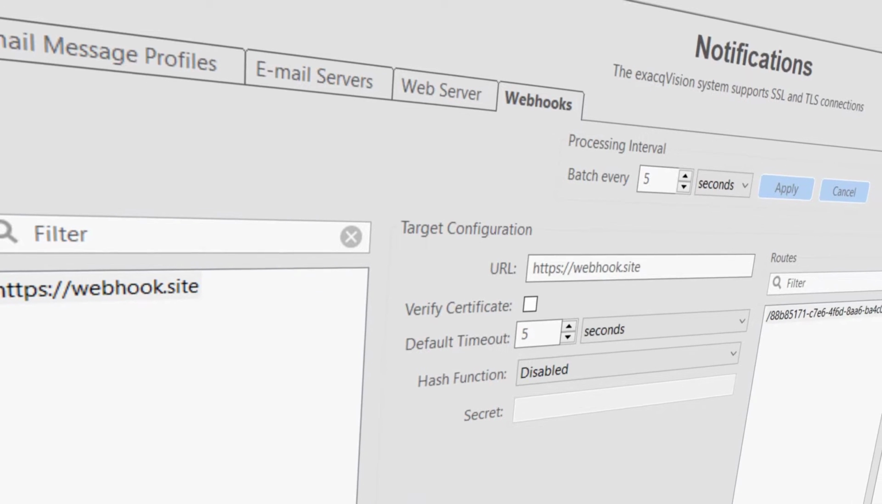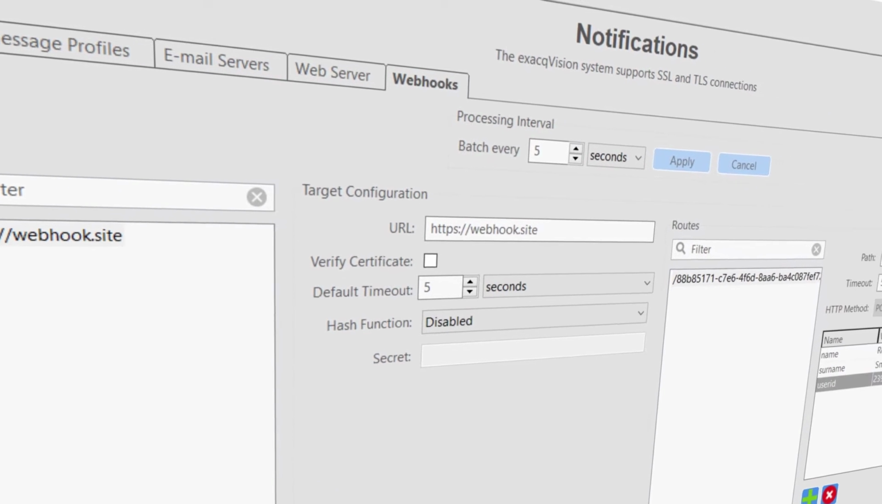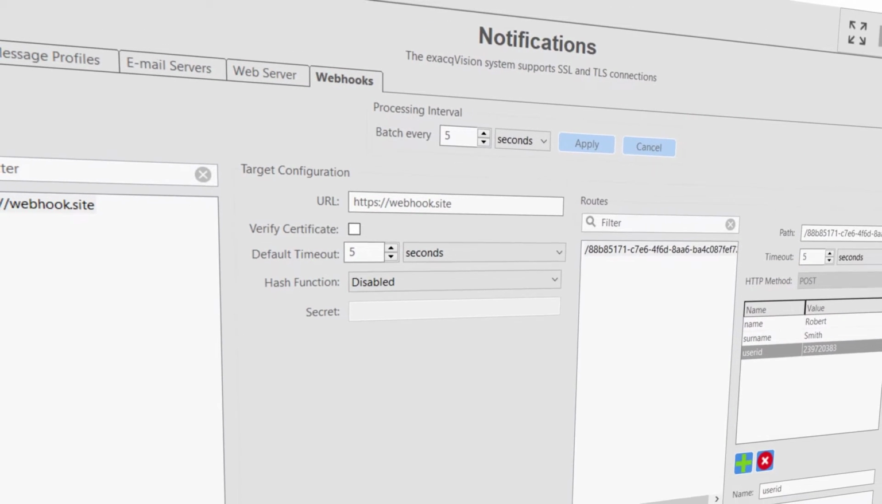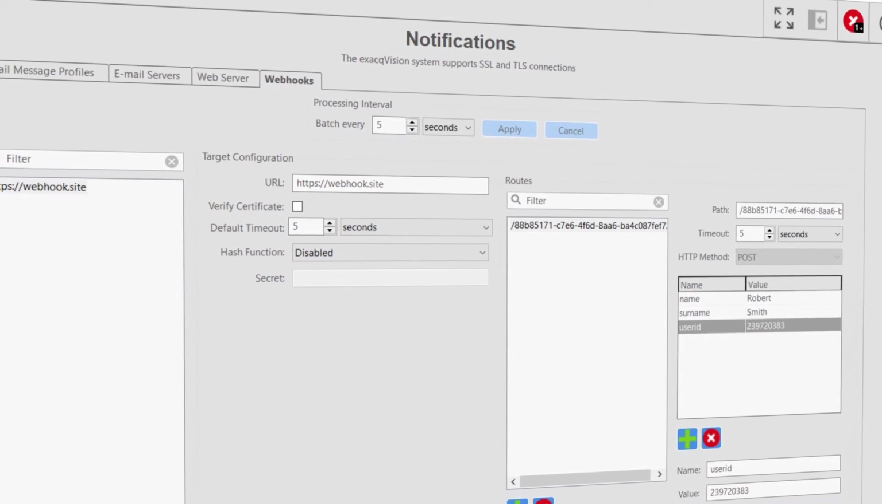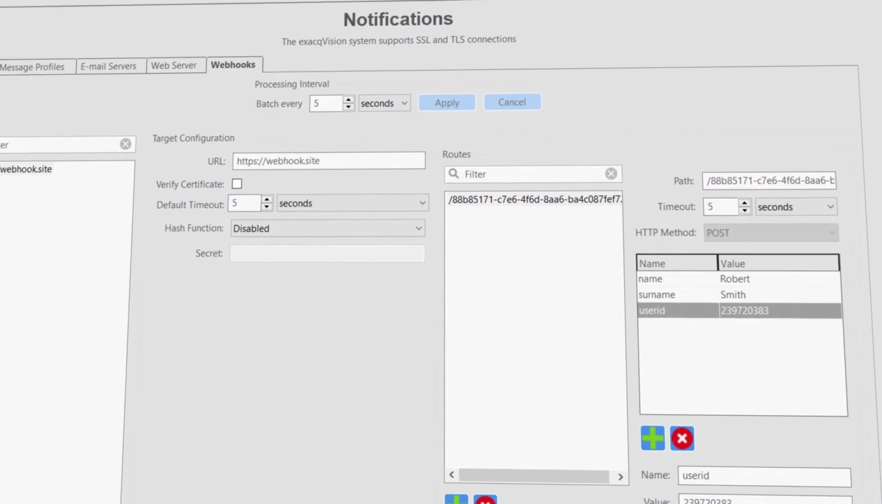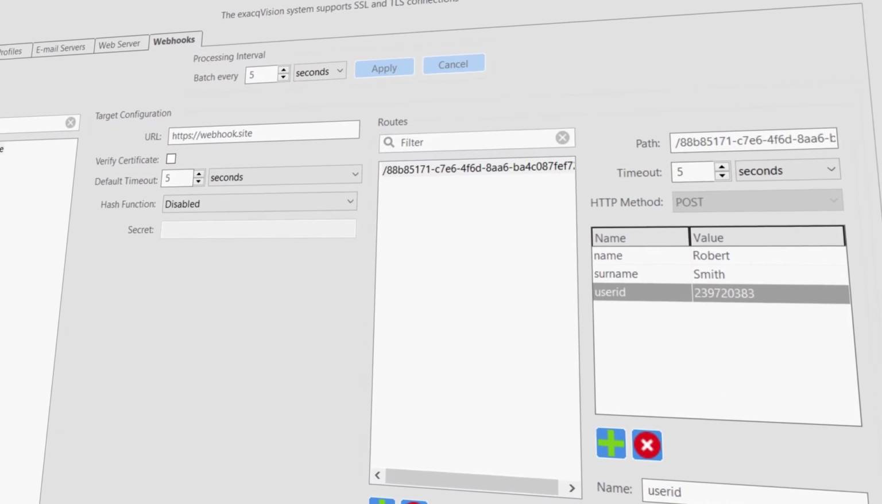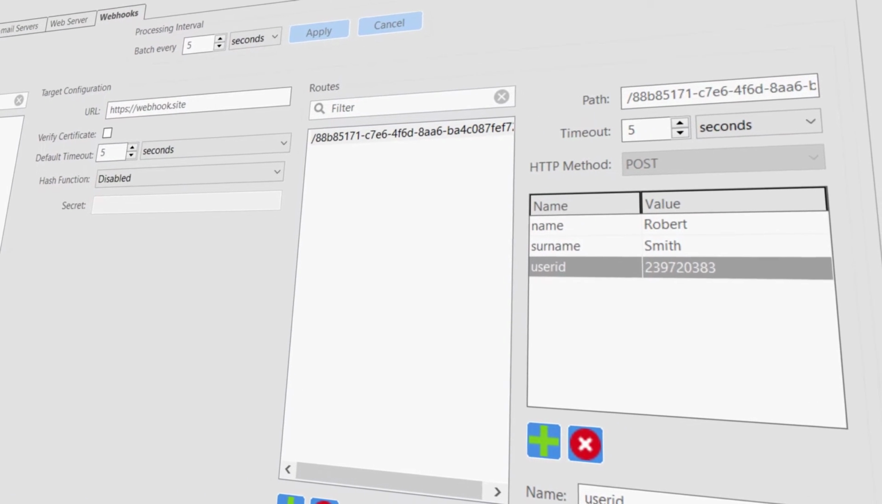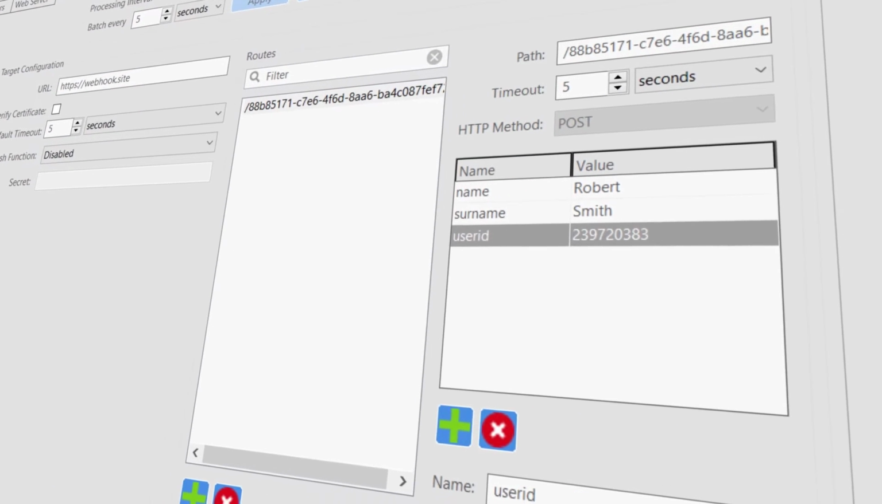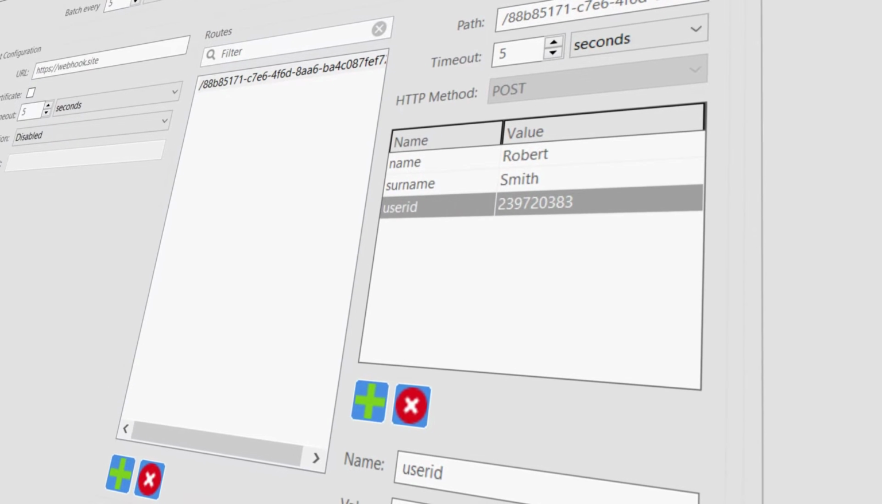Currently, ExacqVision supports only POST messages, which are messages sent by ExacqVision to a receiving system. GET messages, on the other hand, are intended to request some kind of information from another system, but ExacqVision does not request information from other systems or devices in this way.